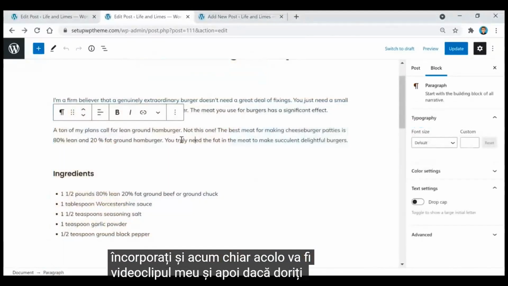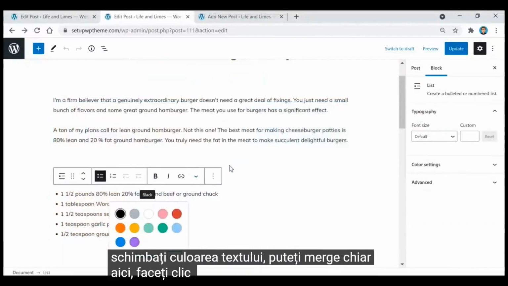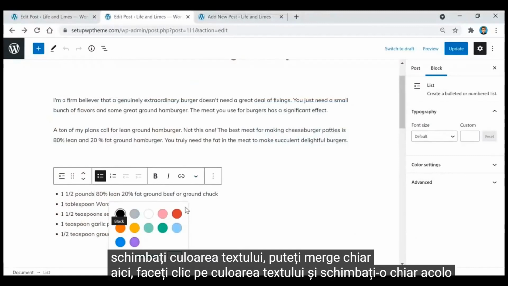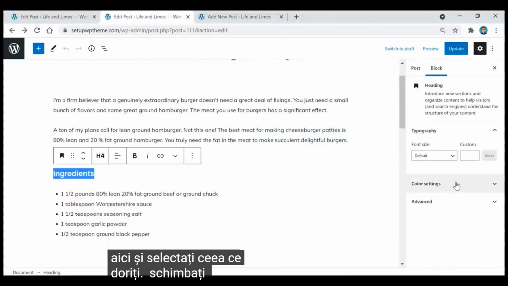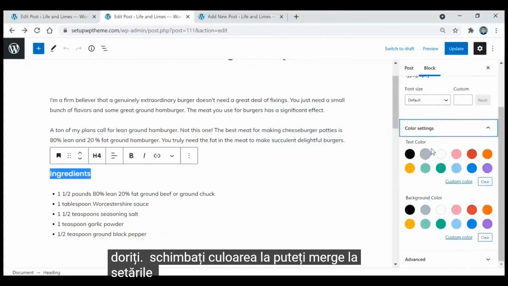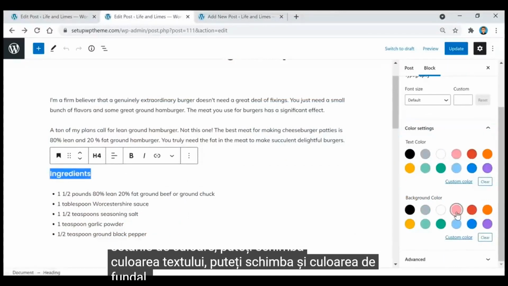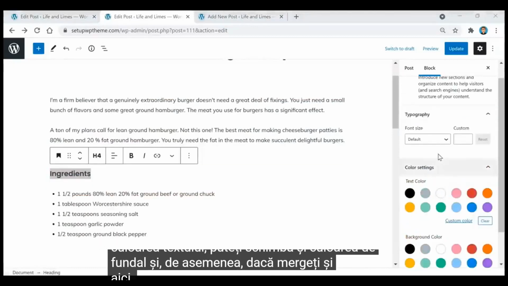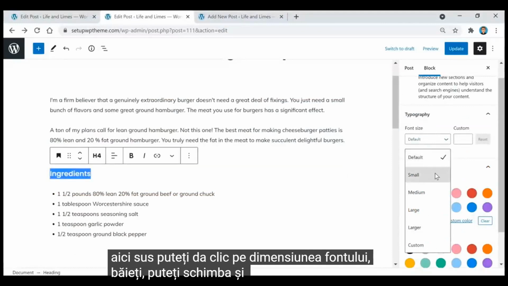And then if you want to change the text color, you can go right here, click on text color, and change it right there. Or else you can go right here and select whatever you want to change the color to. You can go to color settings, change the text color, and you can also change the background color. And also if you go up here, you can click on the font size. You can change that too.